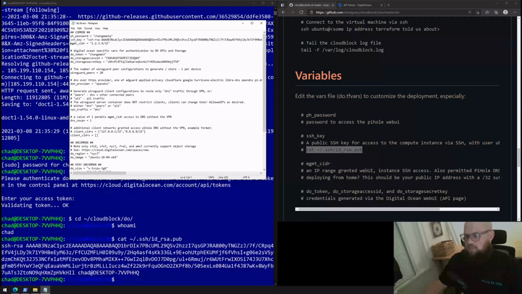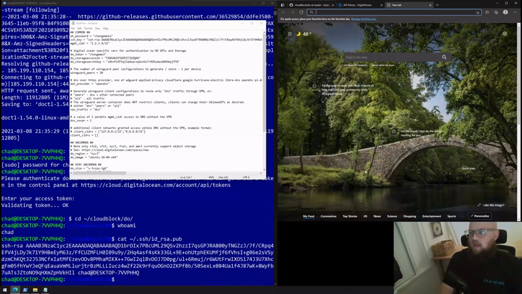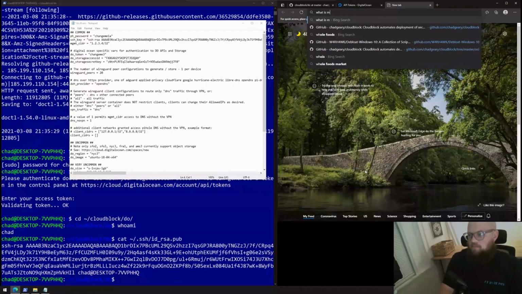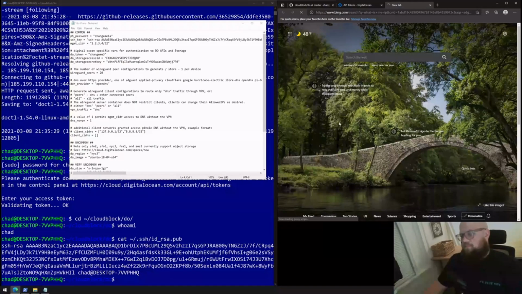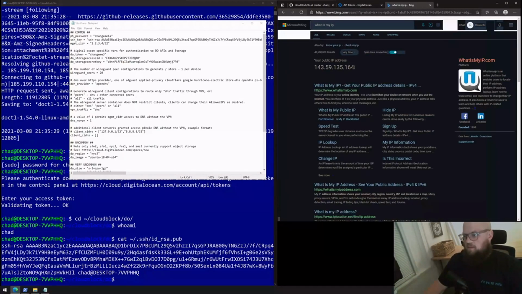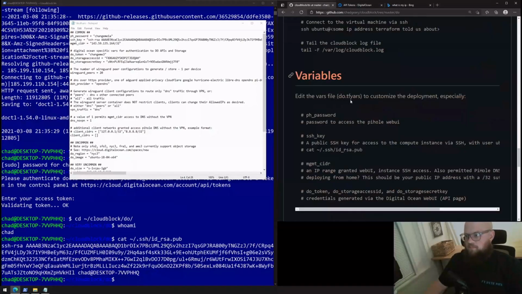So I'll set mine, management CIDR, and you will need it to run the initial commands. Keep that in mind. So I will type in what is my IP. And of course, I've got Bing. Everything's default on this machine here. But Google would tell you as well. Replace the first half of that before the slash. The slash 32 means a single IP address in IPv4.